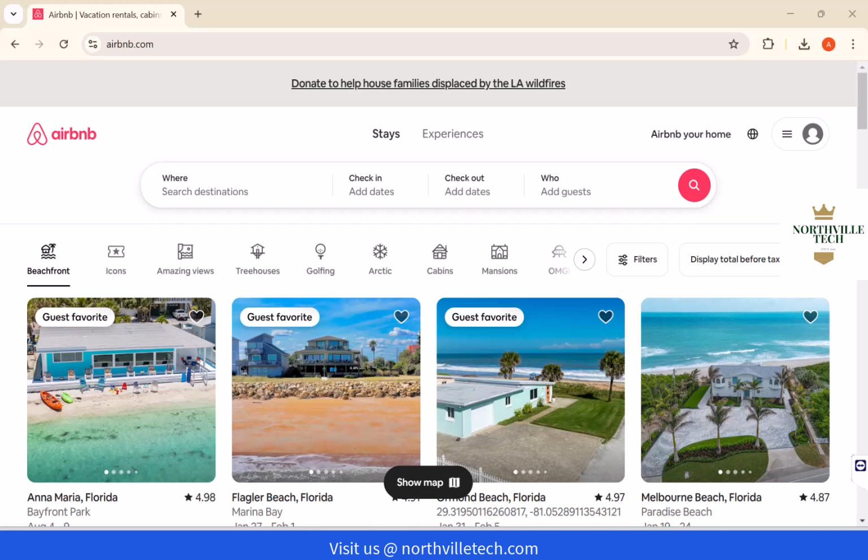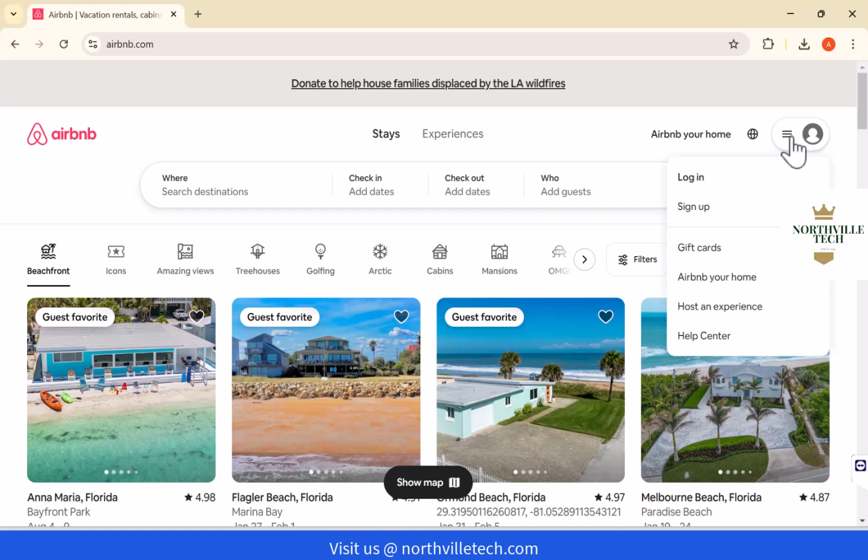To start, open the website airbnb.com. Then click on the profile logo at the upper right corner of the screen. On the drop-down list, you will see an option that says Log In. Click on Log In.